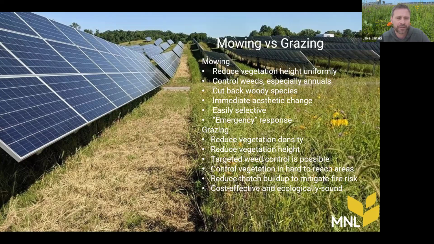You can see here where the vegetation was mowed, there is a substantial concentration of dead vegetation. There's some obvious fire risk there.